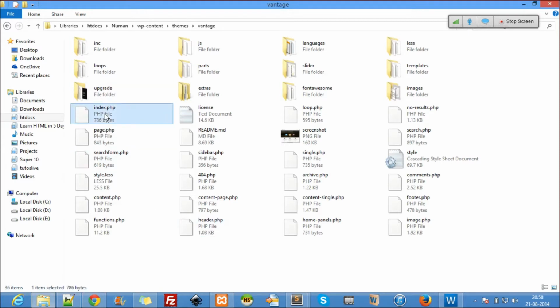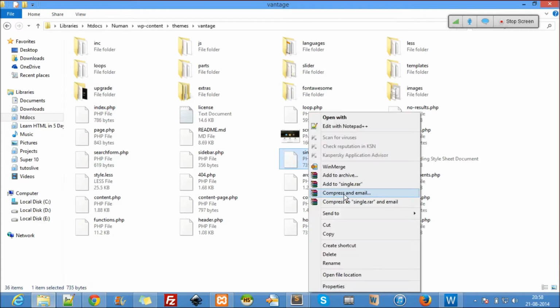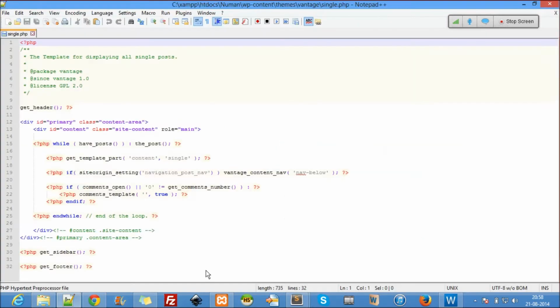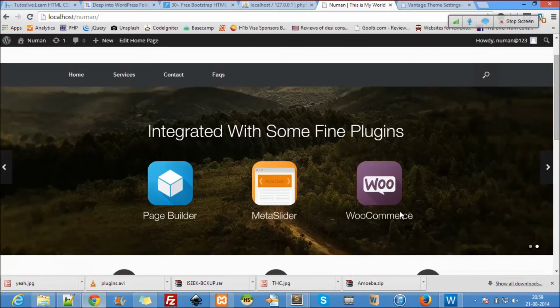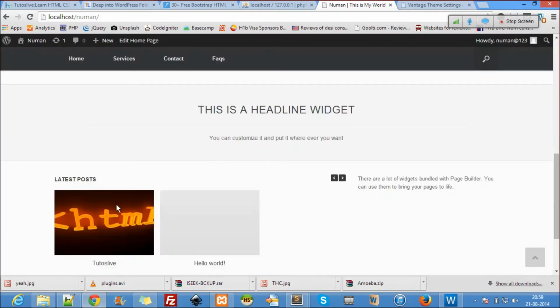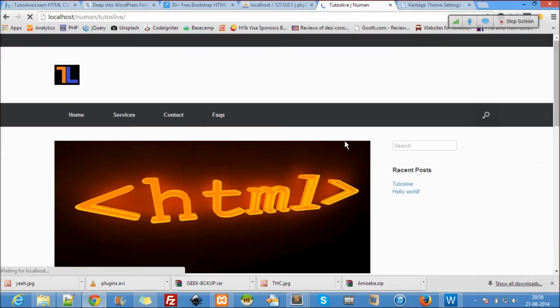Okay, so maybe every team has its own files. Some files are in common, like single.php, which is nothing but a single post. This is single.php, and there's the sidebar. So let's go to a post here, and you see this sidebar.